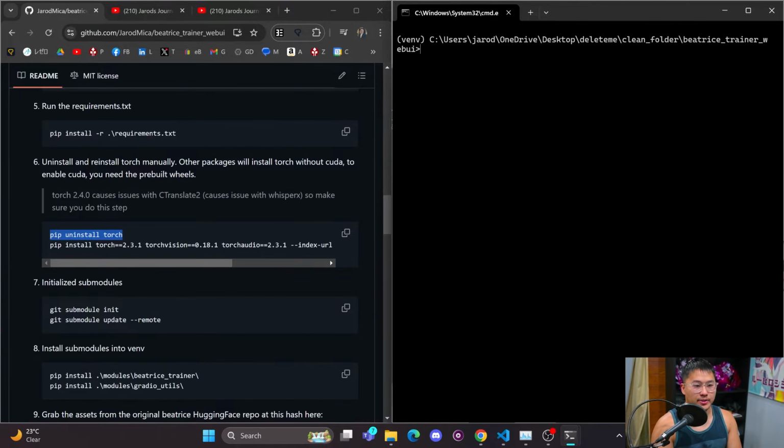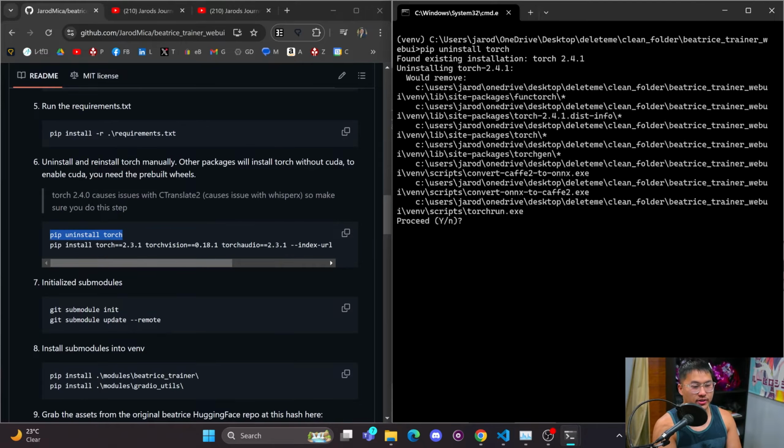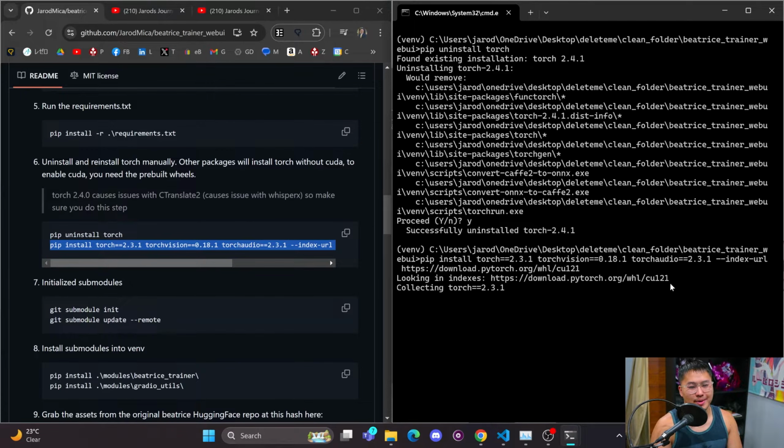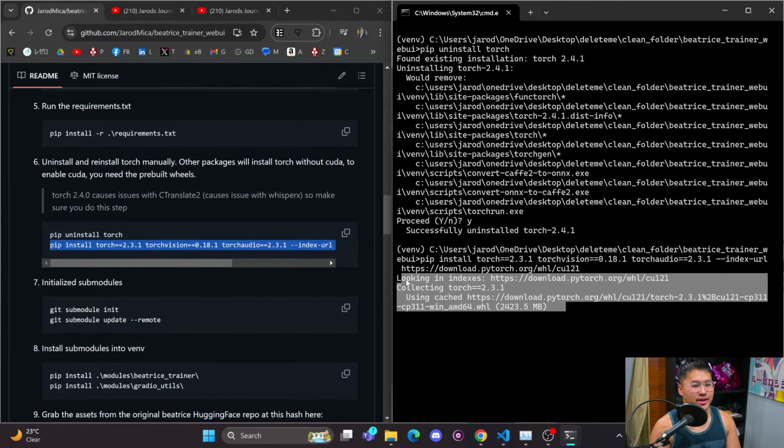So I'm going to clear the terminal by typing CLS, enter, and then we're going to paste this pip uninstall Torch. And then you're going to type in Y to say yes, uninstall Torch 2.4.1, and then copy and paste this next line. So this is going to be about 2.5 gigabytes, and that's going to take a little bit of time. I have mine cached already, so it's going to be pretty quick for me.